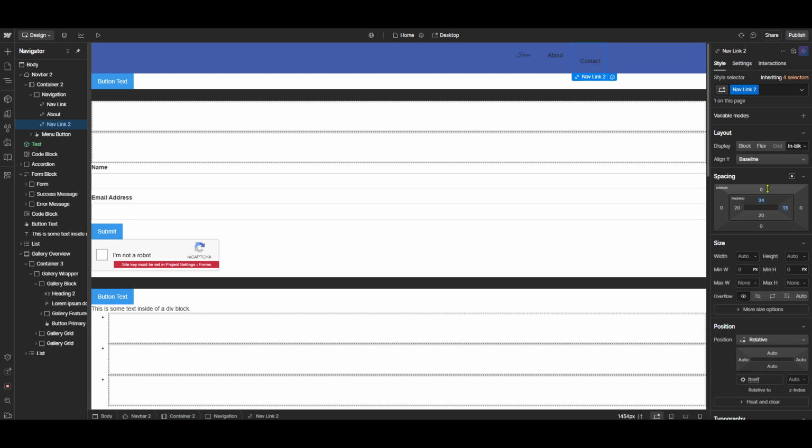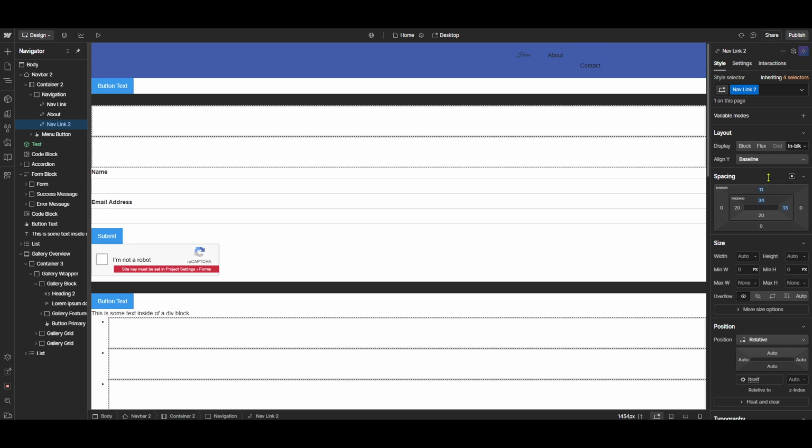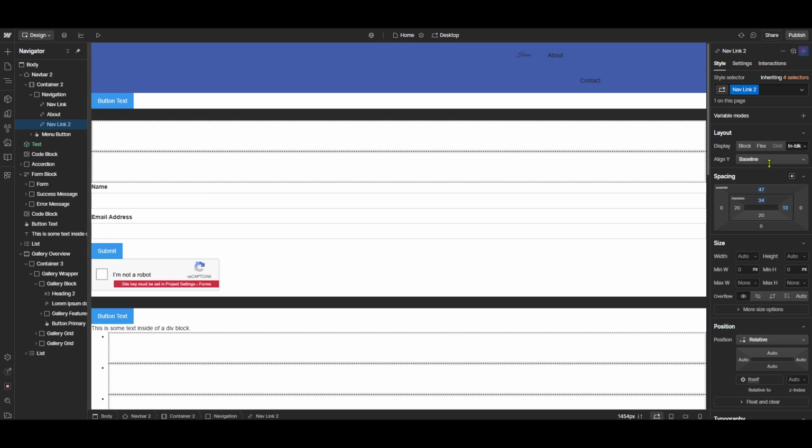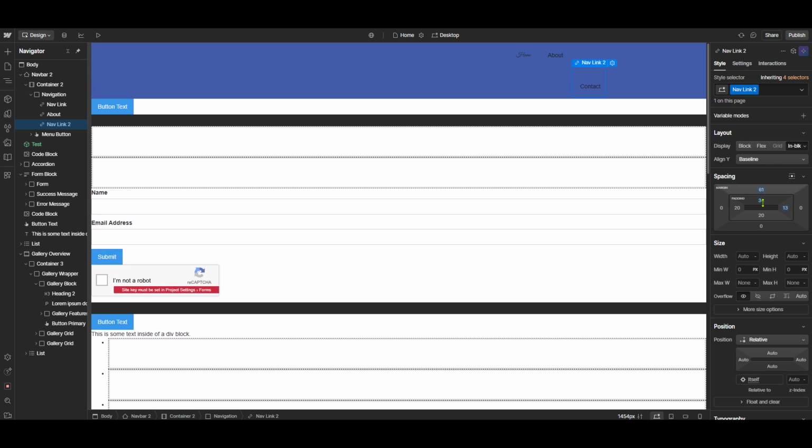Remember, the key lies in experimenting and adjusting these properties to achieve the best design for your specific requirements. There you have it, a quick guide to using the box model in Webflow.